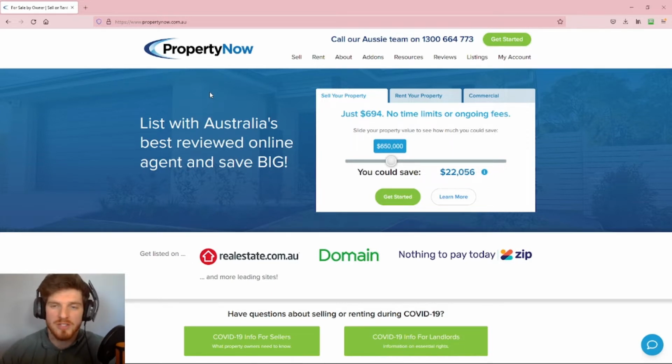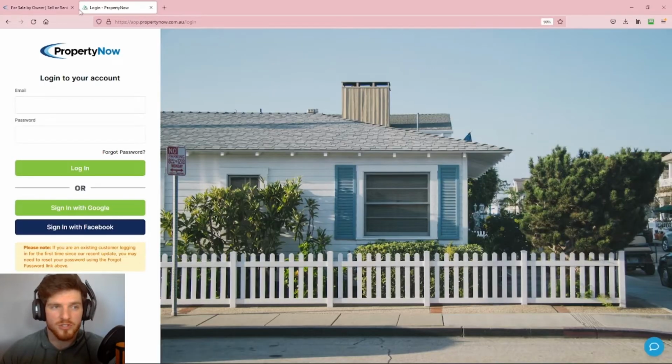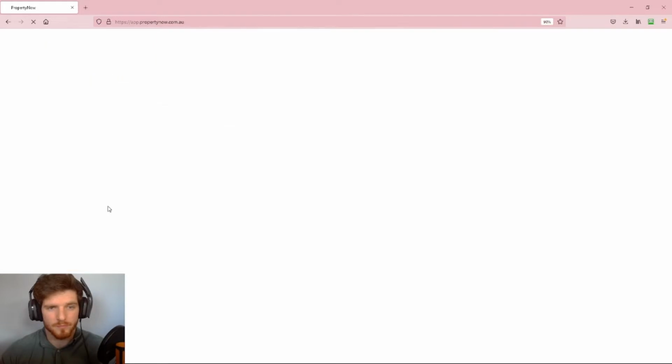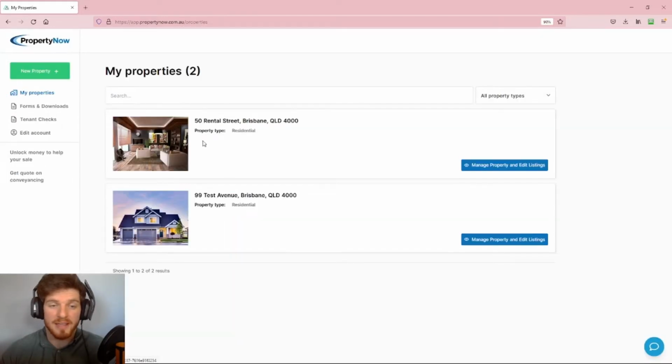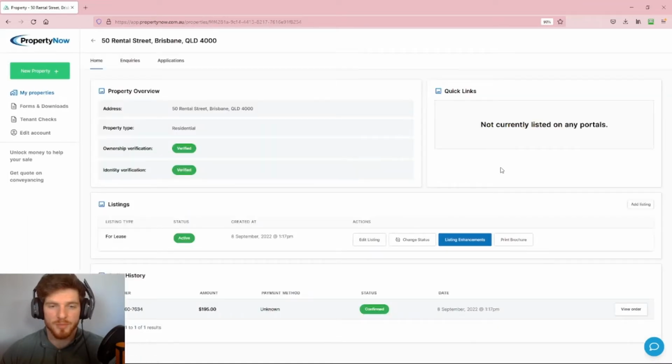So firstly, we're going to navigate to the Property Now homepage, as we always do, and click the My Account button at the top right hand corner of the screen. Then we'll use whatever method we normally use to log in, and for me that's Google. Now we want to mark our property at 50 Rental Street as leased. So we can see our property here, and we're going to click the Manage Property and Edit Listings button for this property.